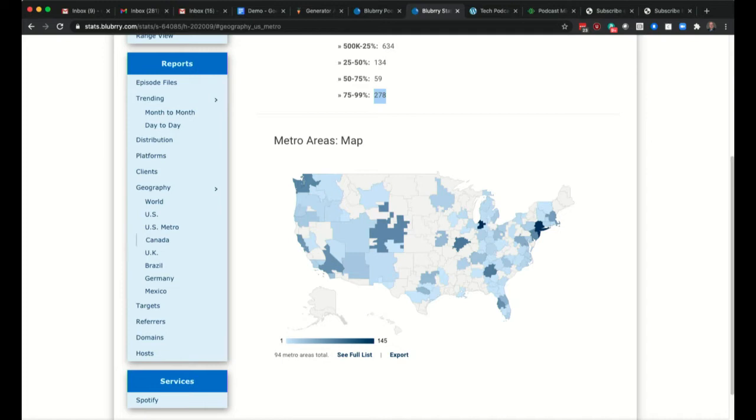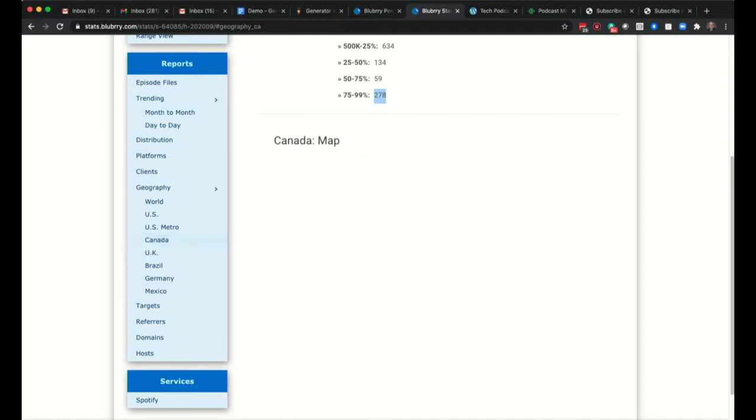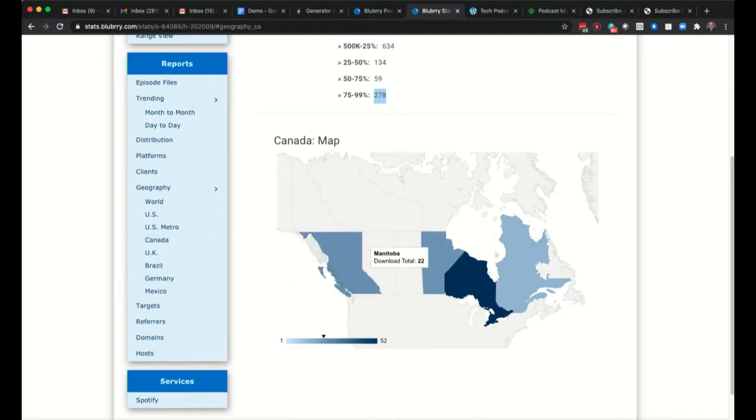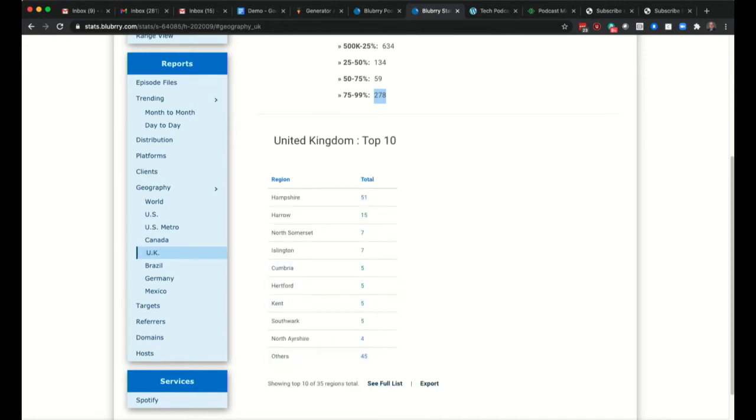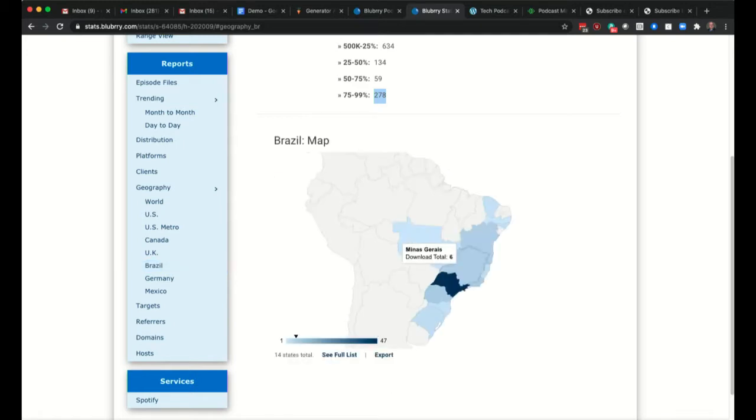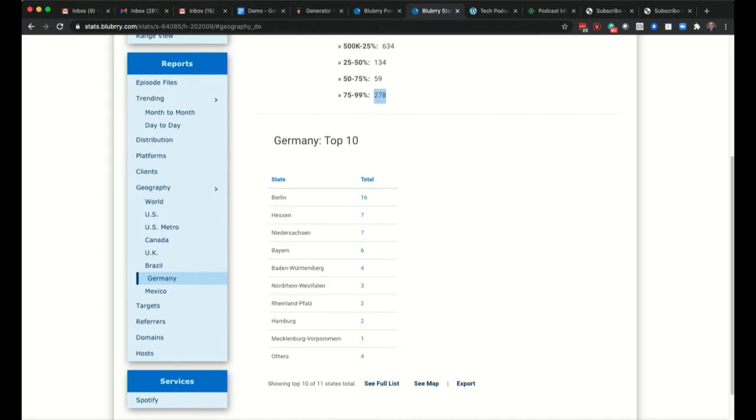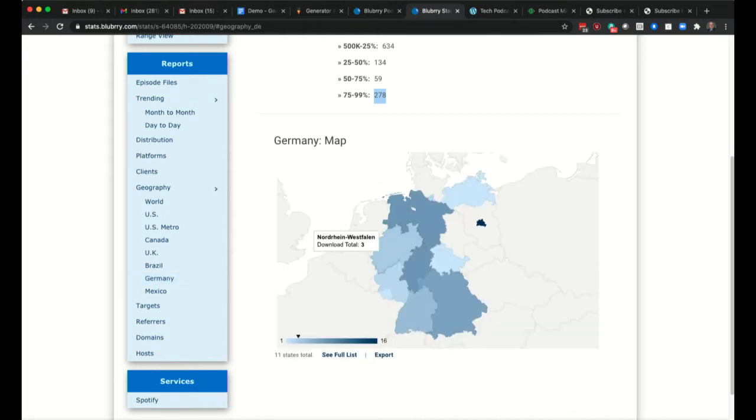And even our friends up north in Canada, we've got the ability to see where listeners are in Canada and break that out as well. We do this for the United Kingdom. We do it for Brazil. And we've got a nice little map even for Brazil showing the different states. But this is the detail we go to in our top markets. We also provide you target and referral data.